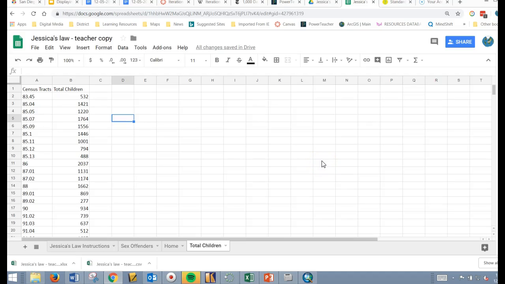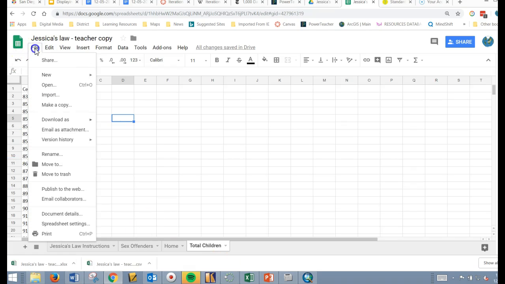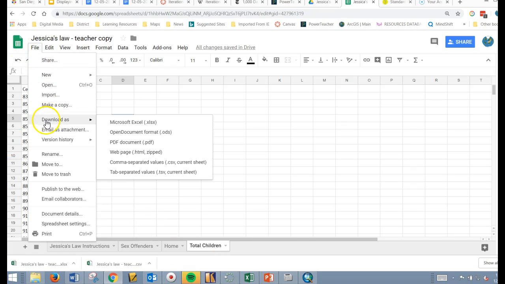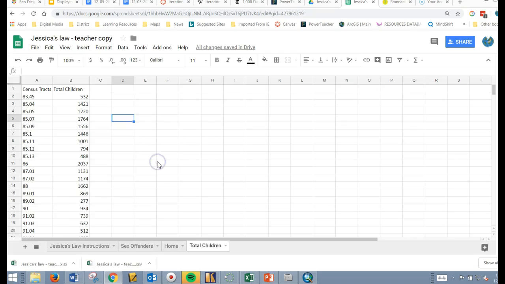Okay, so now we need to get our total children that we've collected based on our census tracts in our neighborhood into our map. So here is how we're going to do this. First, we're going to go to File, and we're going to download. Again, we're going to download this as a CSV. Then we're going to double click and open it up.